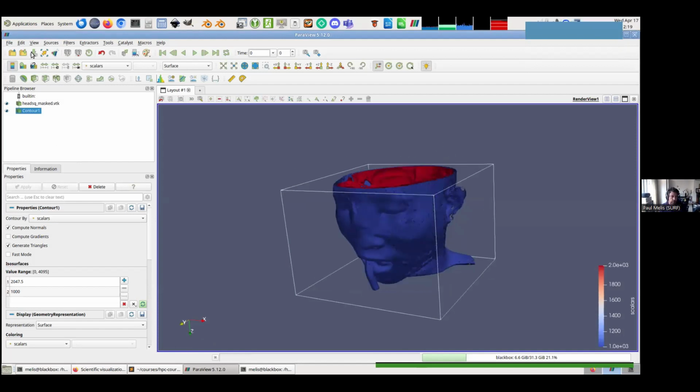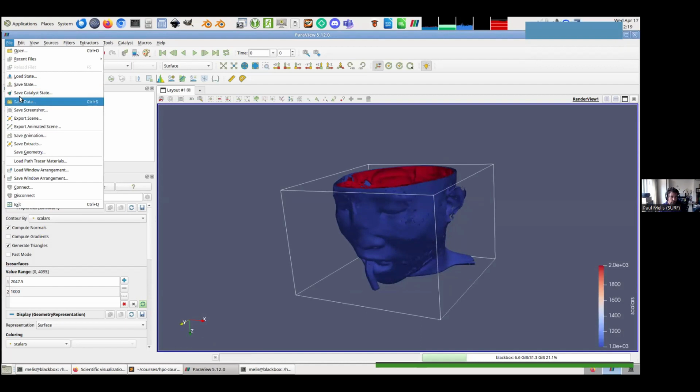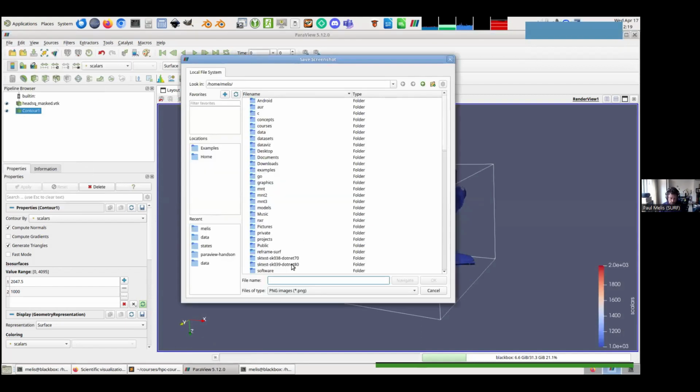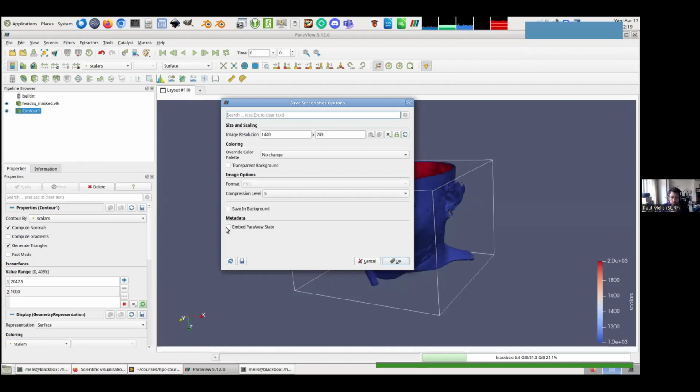There's a very interesting addition in recent versions. When you save a screenshot to a PNG file, that's important, we can embed ParaView state in the screenshot.